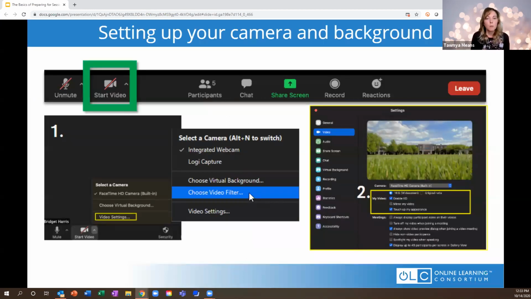All right, so a couple of things on setting up your camera and your background. If you are looking at the bottom of your Zoom client, you'll see that option where it says to start your video. And there's a little arrow right next to it. If you click on that little arrow, it will pop up with an option for you to select a virtual background. And if you look, there's the one that's labeled 1 that doesn't have an option for a video filter. And there's another version that has the video filter option.